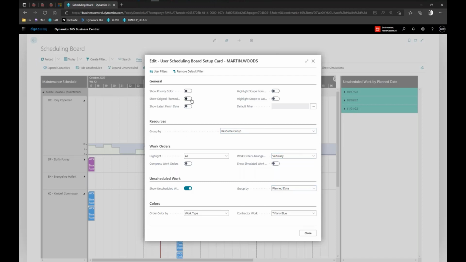Also, you have the possibility to select original planned date, and you will see the line for the original planned date on the work order. You will see the line for the latest finish date, and also you can specify if you want to highlight the scope from the original planned date and for the latest finish date. What does it mean? I will use this with the latest finish date highlighting.